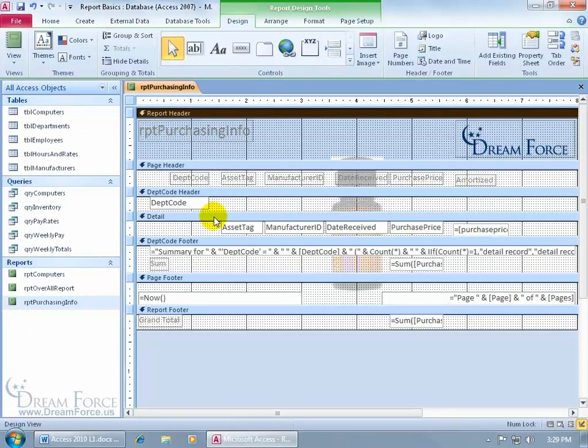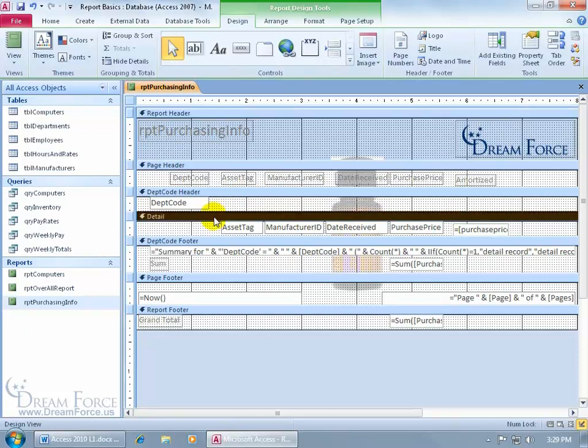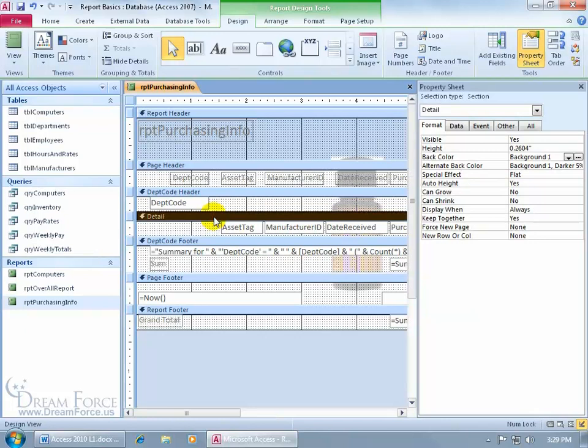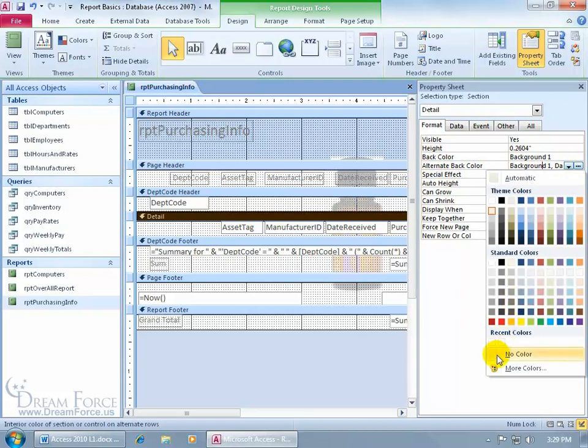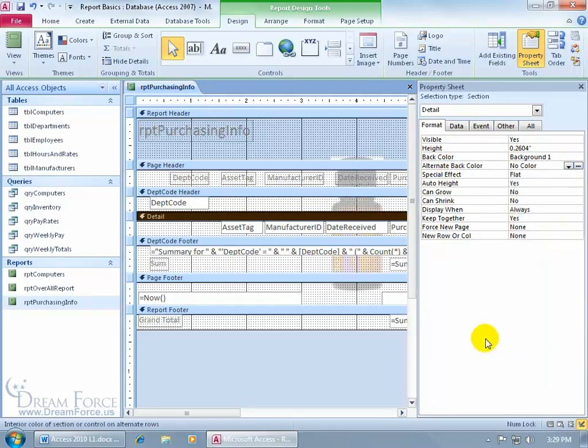First thing we want to do is select our detail section and bring up the property sheet for it, so I can click on it to select it, double click on it to bring up its corresponding properties for that detail section in the property sheet. And you see on the Format tab where it says Alternate Back Color, when I click in it and I click on the Build button, I want no color, okay? So that takes care of that part.